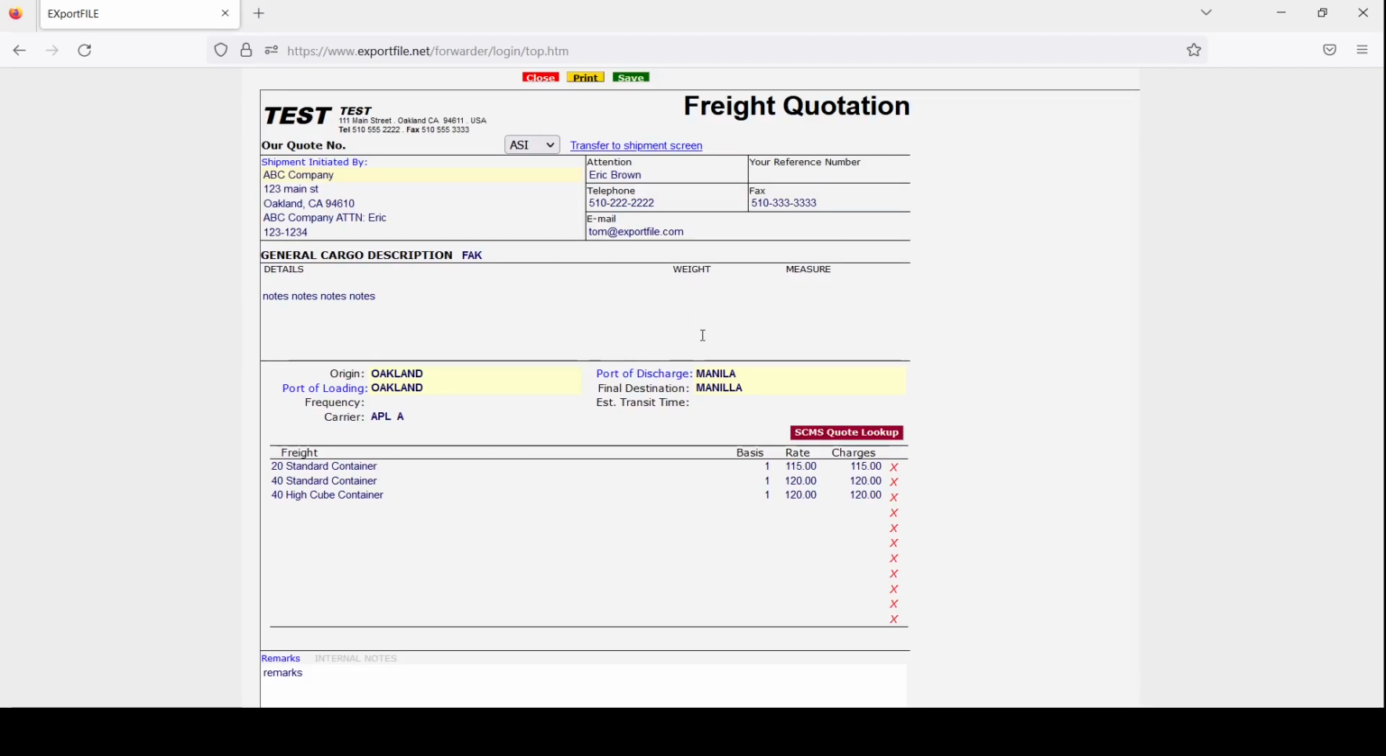And I think that's kind of a good basics here. Also, I'm going to add in another documentation fee. Say that's at, let's say, $100. That in there. Press save. Now I have a quote number. I'm going to click transfer to the shipment screen.